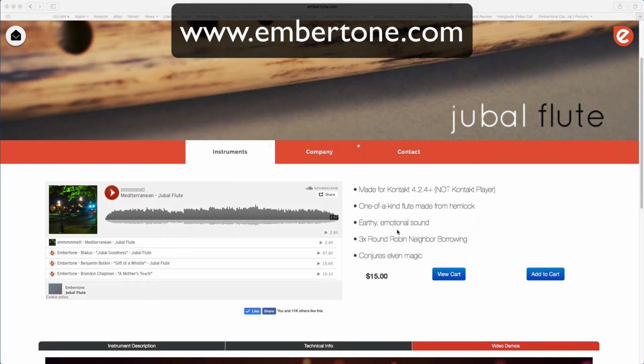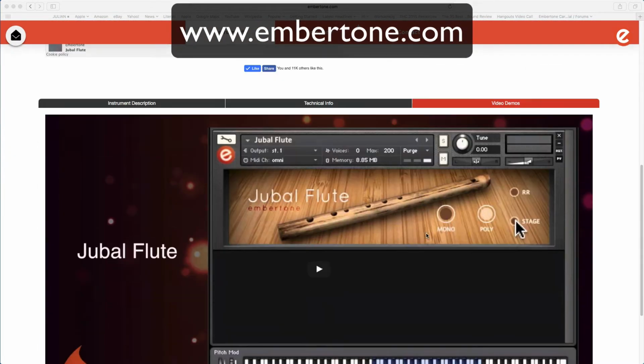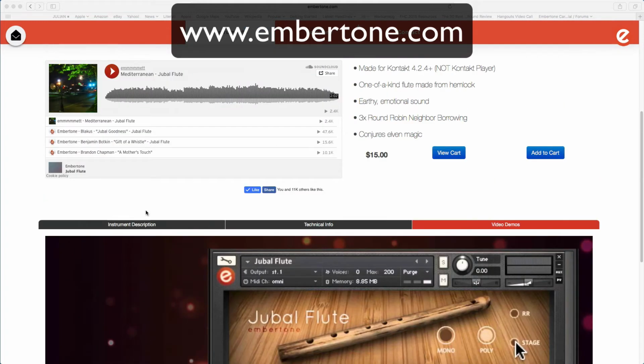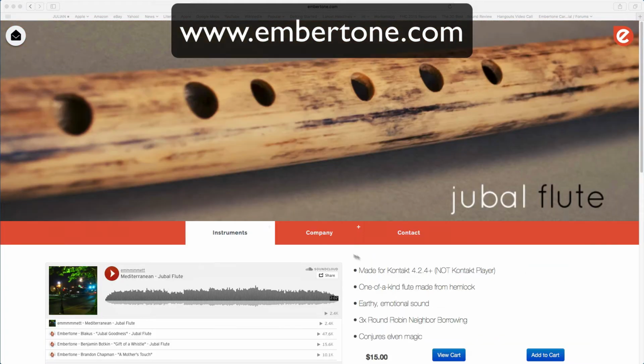And here's the website. So you could check it out here. The full instrument sells for $15, and you'll find a video demo, a bunch of audio demos as well. And when you go to this site and compare it to the iOS edition, it sounds exactly the same. We used the same samples and the same concept when we made the instrument.